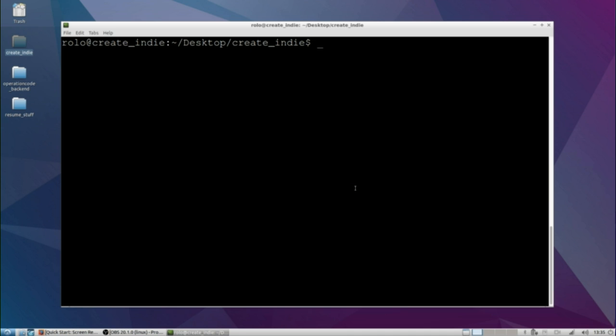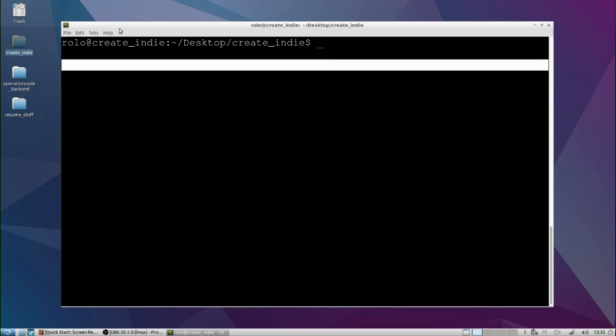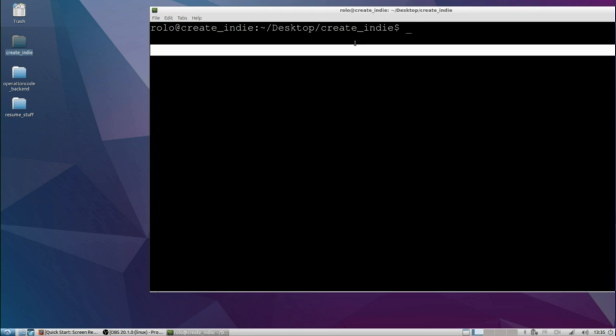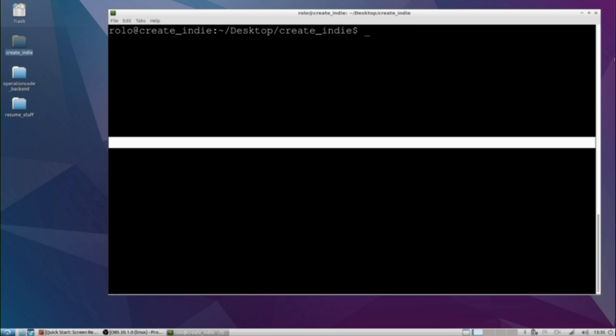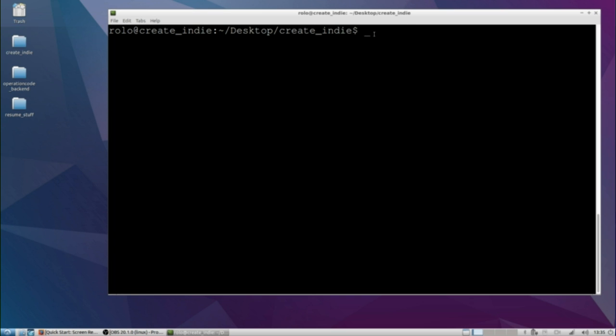So to list the contents of the working directory that you're in, working directory is the current path that you're in. So you can see I'm in this little squiggly, which means the root folder, and then desktop, create indie, and that's right here, over here, on the GUI. GUI stands for graphical user interface. That's what modern operating systems use.